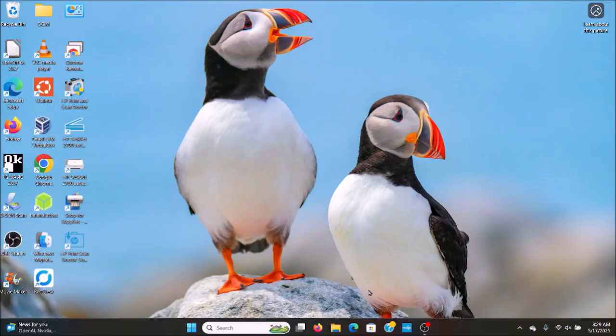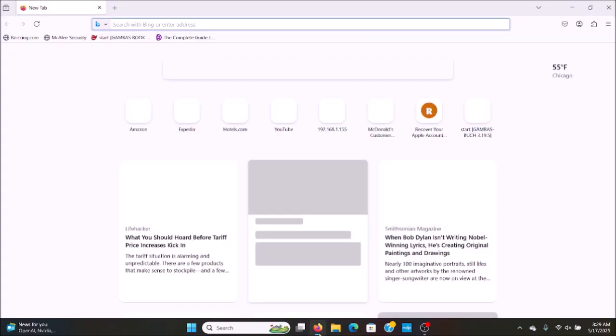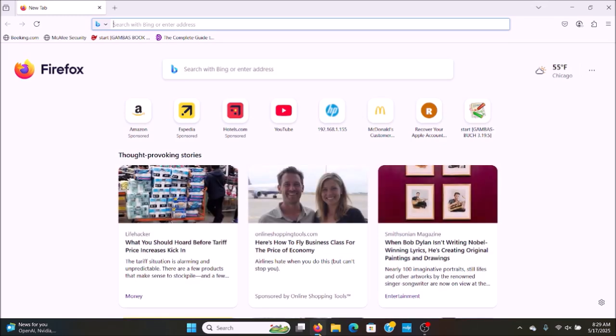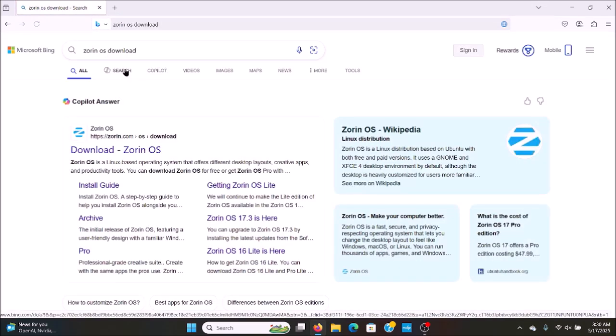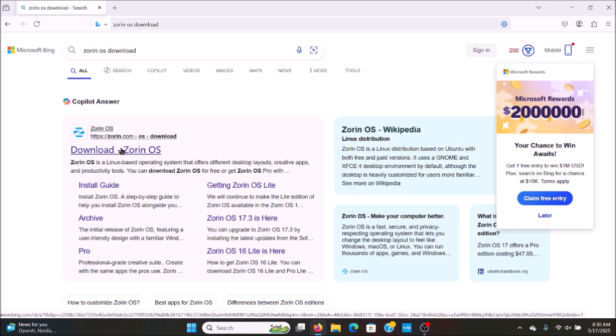I'm going to show you how to install Zorin Linux, which I think is another close one to Windows, since some people may be converting. So I'm going to go out here on my Windows machine, and I'm going to search for Zorin OS, which is a version of Linux based upon Ubuntu.